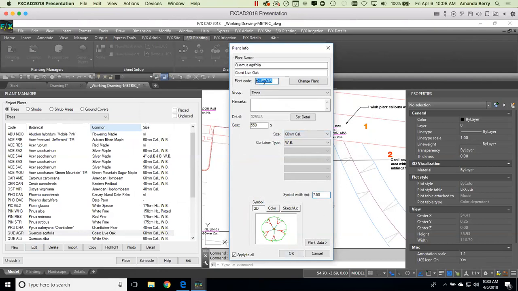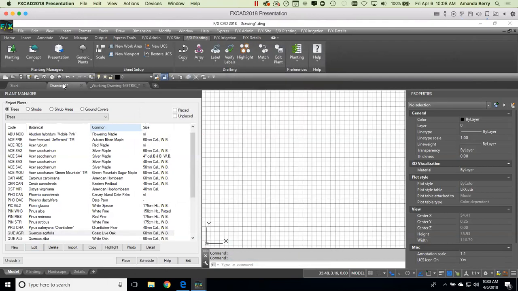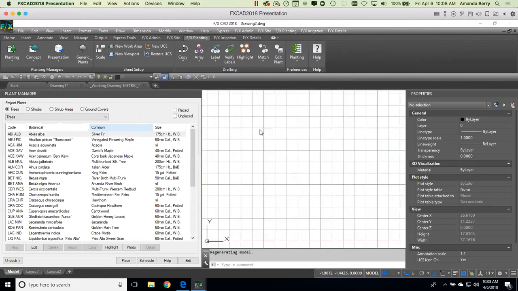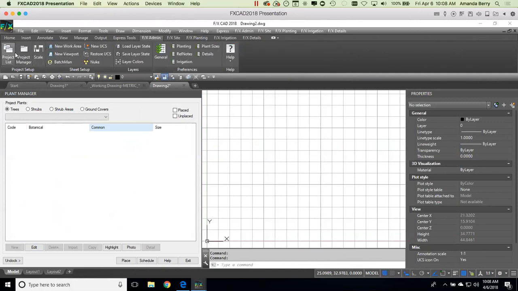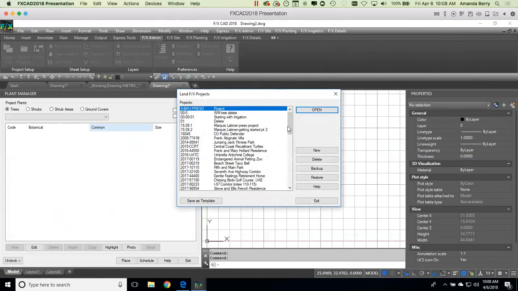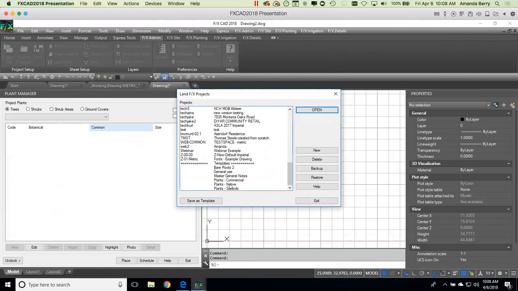So you can even go in and change plant codes to be 4 letters instead of 6 letters, or change the common name to be your local common name, and save all of those into a template. And the way templates work is if I go over into a new drawing that's not assigned to any project, I looked at my project list. Here's my templates down at the bottom.